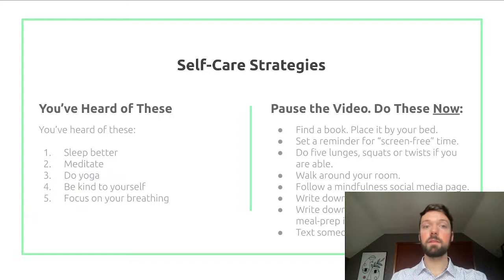All right. And finally, the last one here, self-care strategies. Take care of yourselves. Just like, as I said before, a cluttered desk is a cluttered mind.